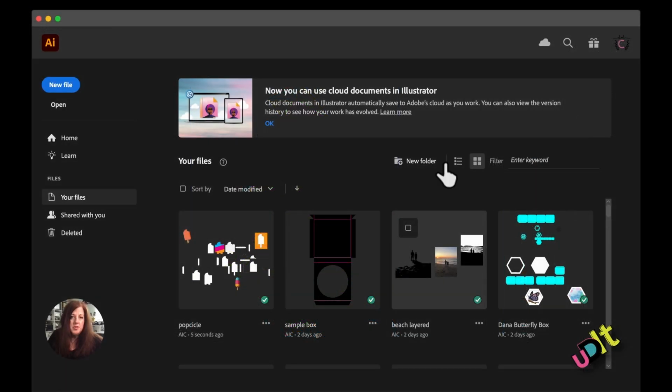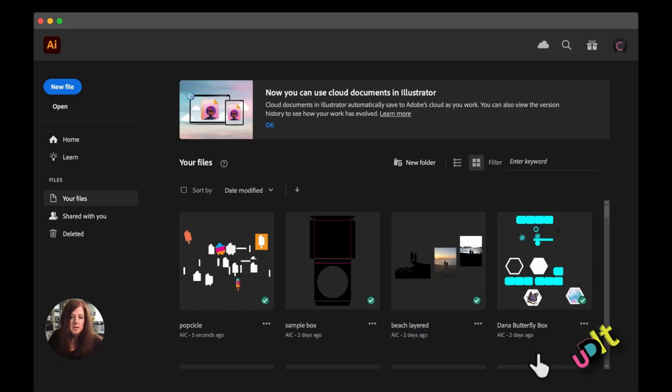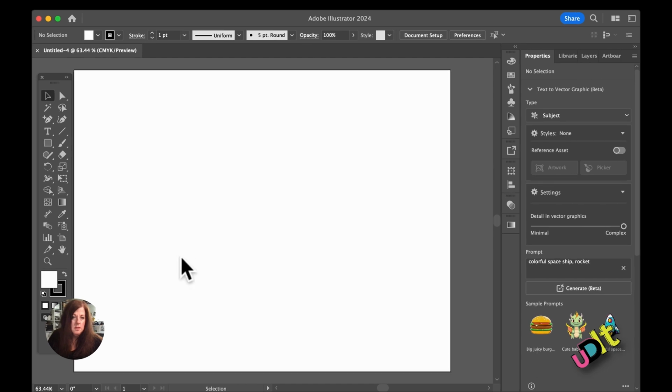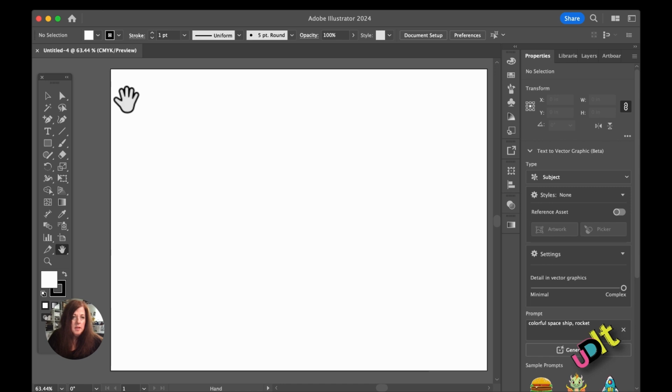So when you first open Illustrator, you'll see a screen something similar to this one, and we're actually going to create a new file. So select new file, and I'm just going to select the 8.5 by 11. I'm going to leave everything else the same and just click create. Alright, now that we're in our workspace, I'm just going to move this around a little bit. We're going to create the initial shape of our popsicle.